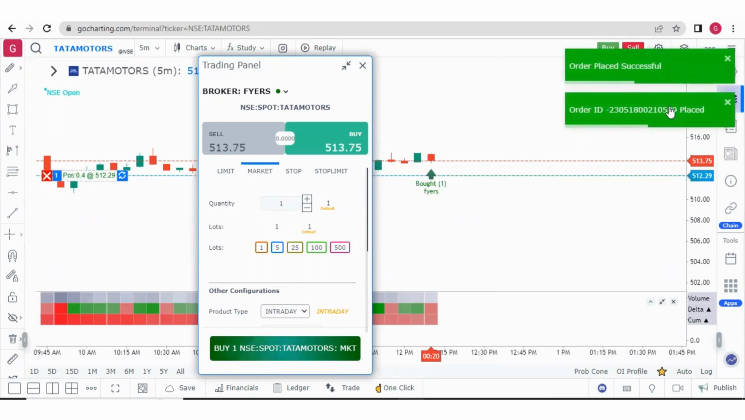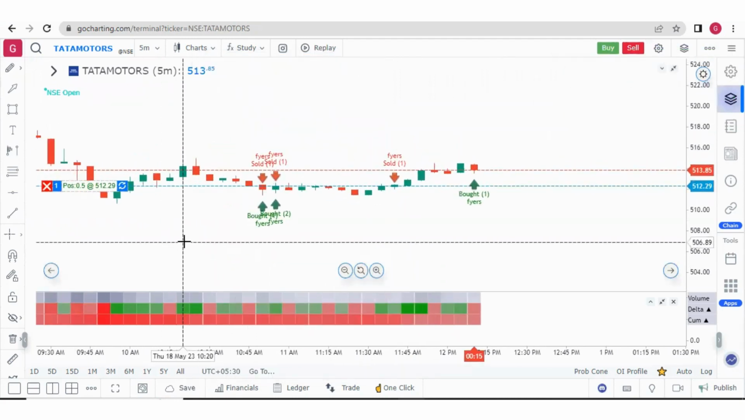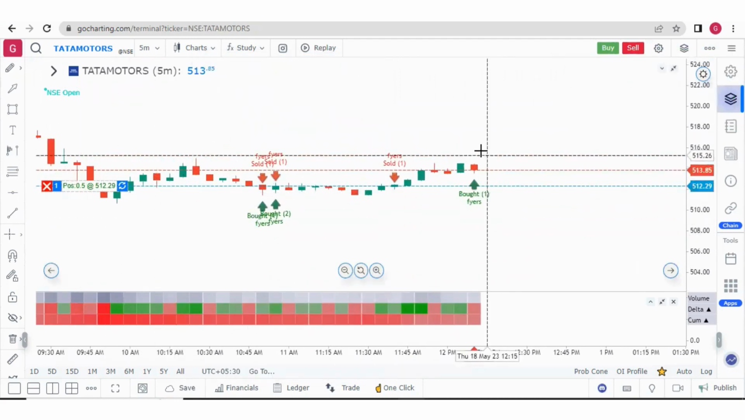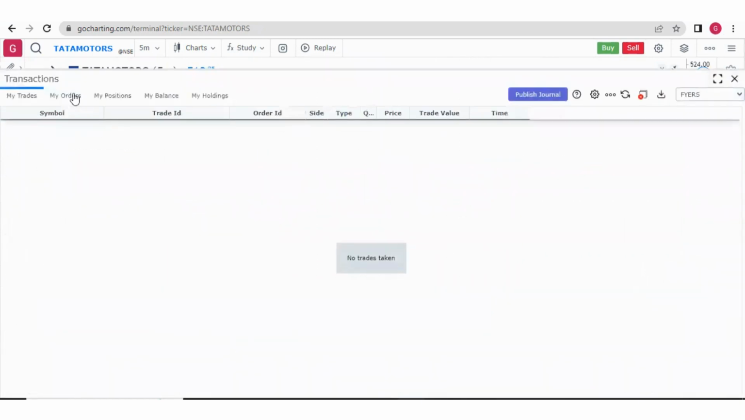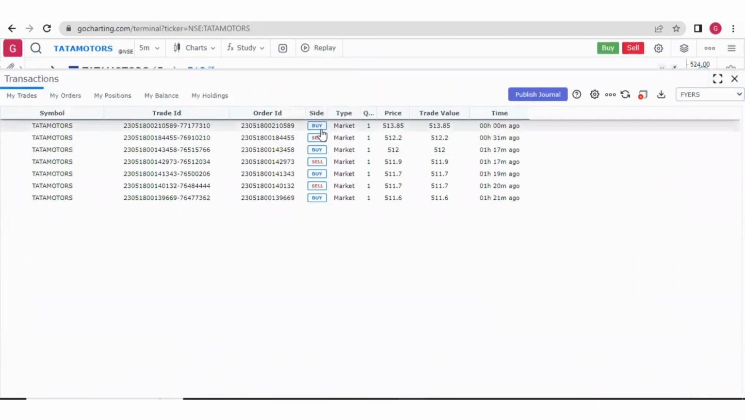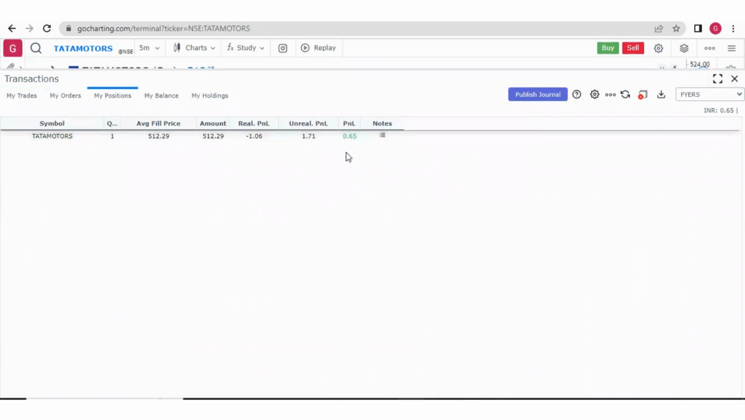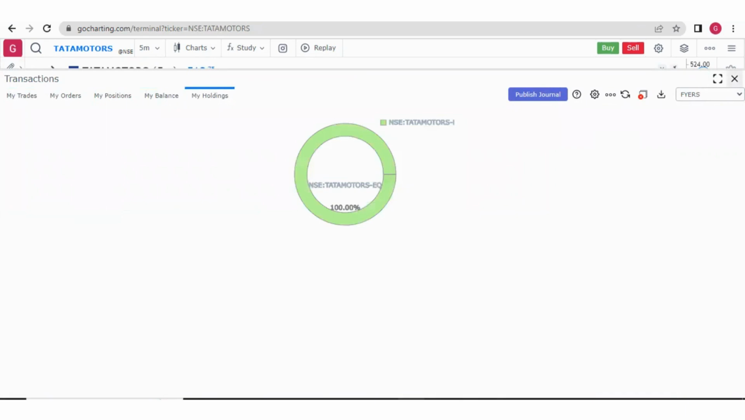Order placed successful and this is my order ID. Now I have got this Tata Motors at market price. Now I have this share in my positions. So now let's check in the ledger. Here we have trade. This is showing as filled. My trades is showing this buy order 513.8. Time is just now, 00 minute ago. And here it is my positions. It is showing PNL 0.65, my balance and my holdings. So all those things can be checked.